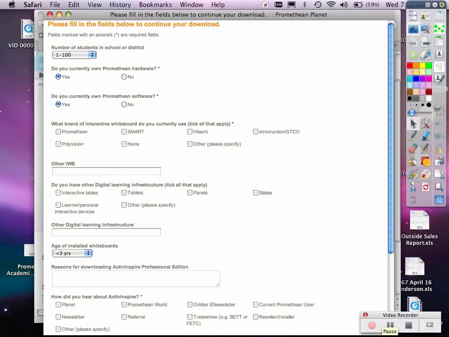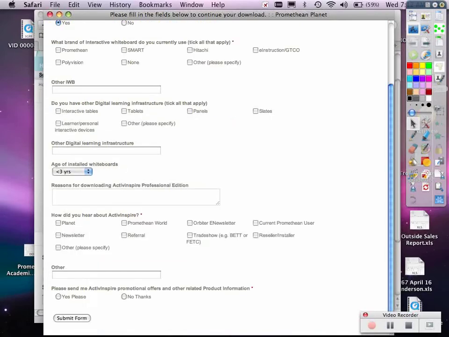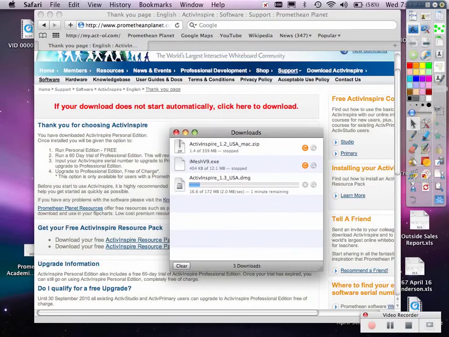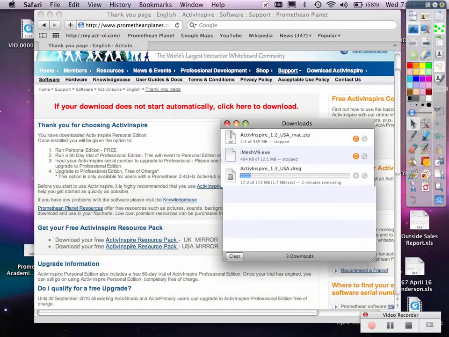Fill out the entire form that appears in front of you, and the ones that are asterisked are the ones that you really need to fill out. Hit submit on the form. The next thing that will happen once you hit submit is that your download should automatically start.